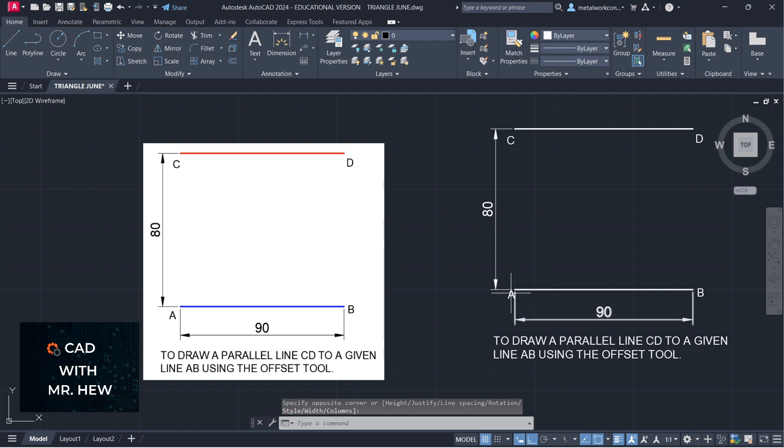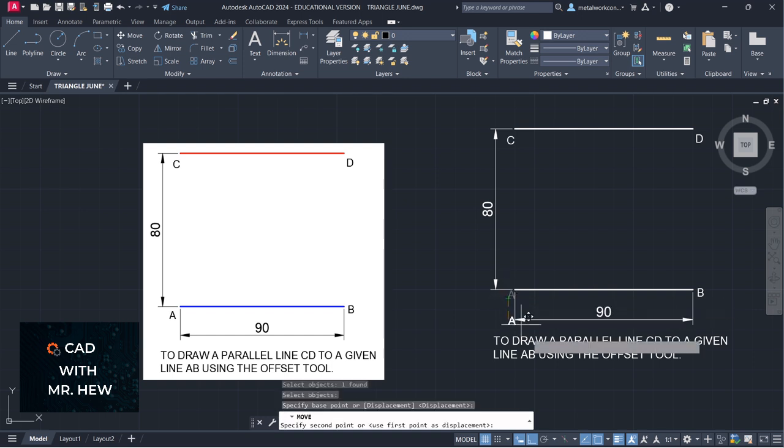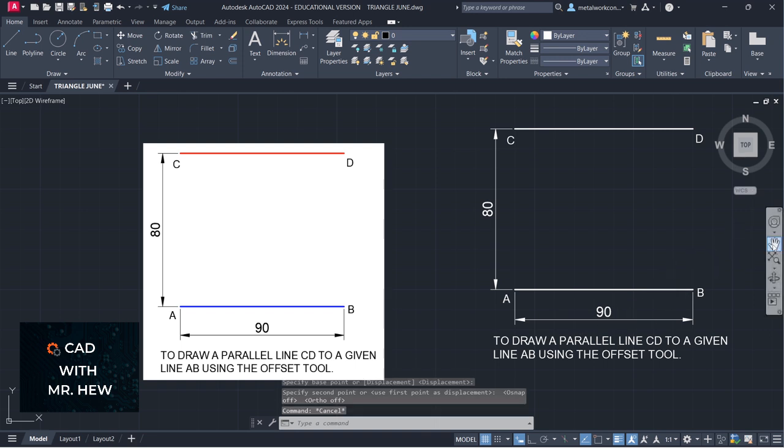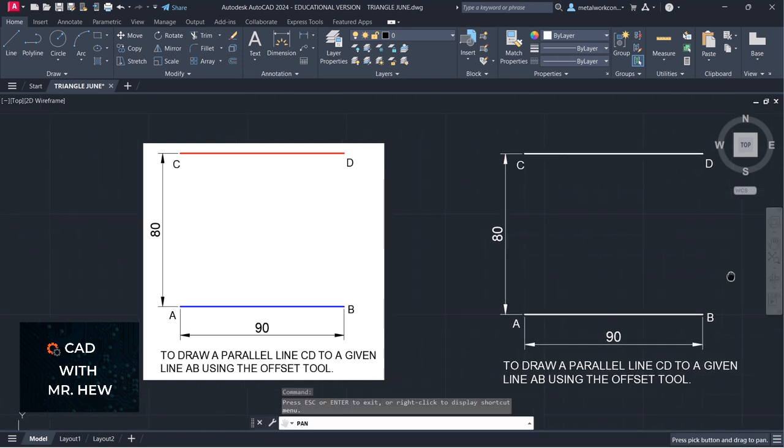All right, now we need to move the A's. It's too close to the line, so we click on it, press enter, select the base point. We're gonna turn off object snap. I'm gonna turn off ortho. I'm gonna put it right there. All right. So let us center the drawing.